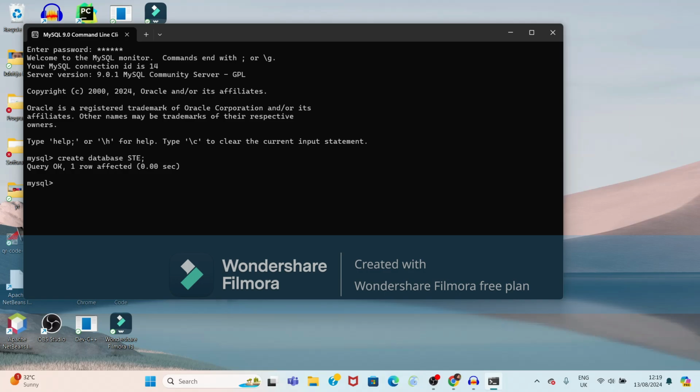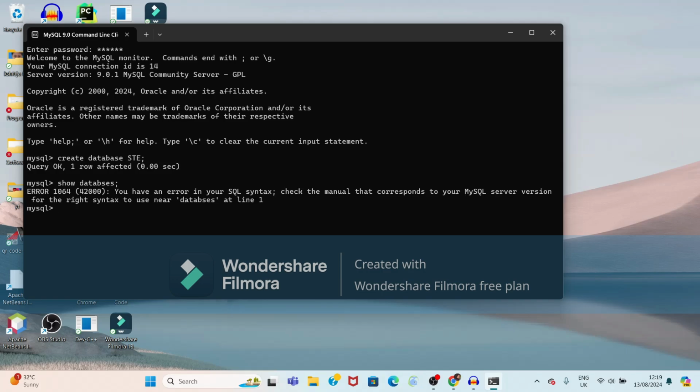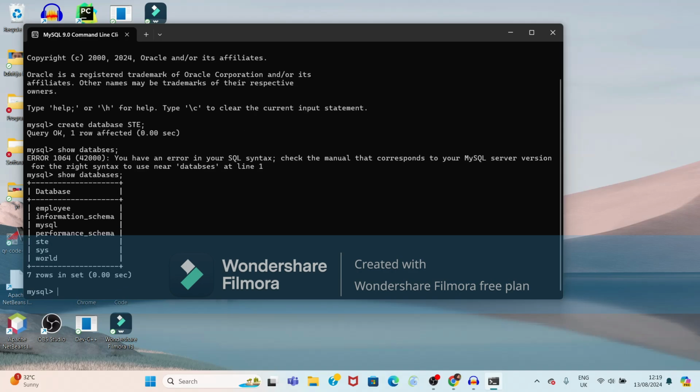And I want to check how many databases are available. So to see the databases, I will enter the command show databases, and just put the semicolon. Now see, it is showing the databases available. That is employee, information_schema, STE, sys, world.